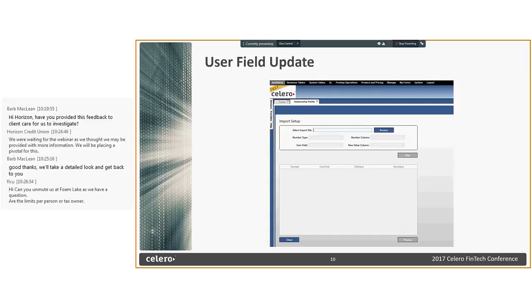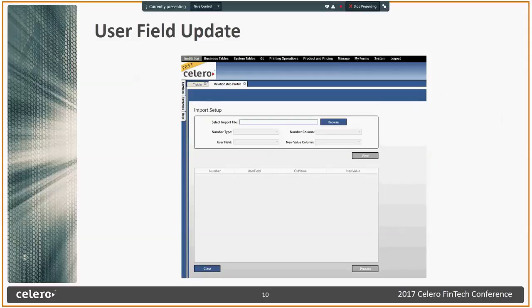There's a question from Foam Lake CU. They're asking, are the limits per person or tax owner? Yes, the limits are per person. So it's basically the e-agreement. You set the limits at the e-agreement level for that person. Does that answer your question?